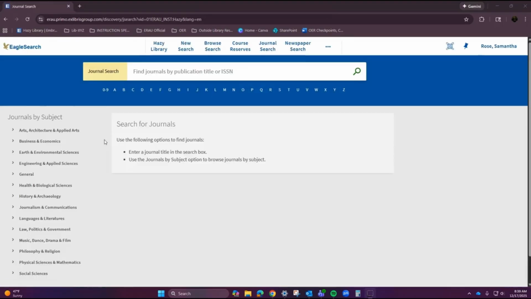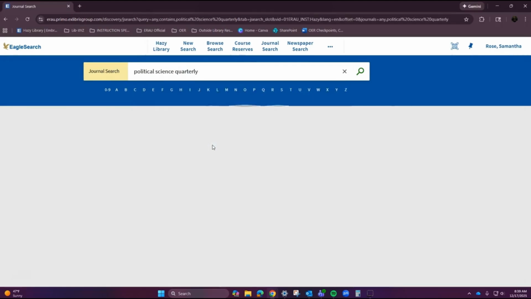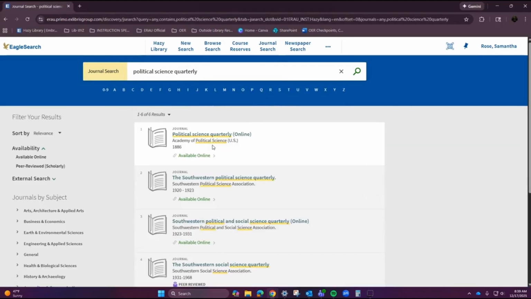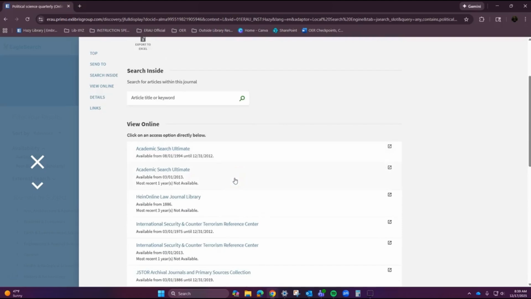Within the online journal search, you have the ability to search journals by title or ISSN, which is a unique identifier assigned to each journal. For example, let's search Political Science Quarterly. This results in all the journals containing Political Science Quarterly. Selecting the journal will direct you to links to access the online journal. For this journal, you can see it's available through Academic Search Ultimate, Hein Online, and more.